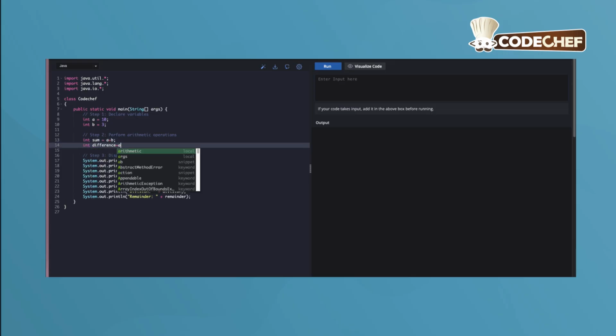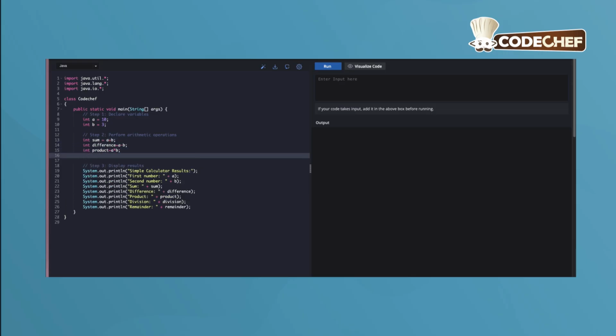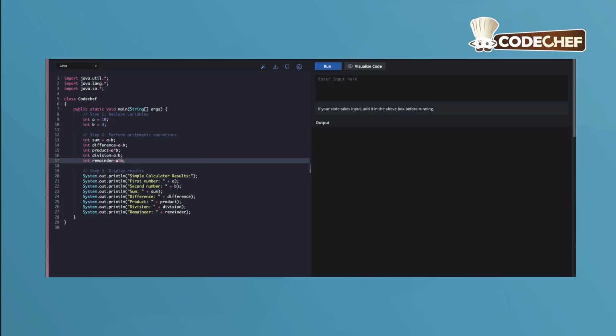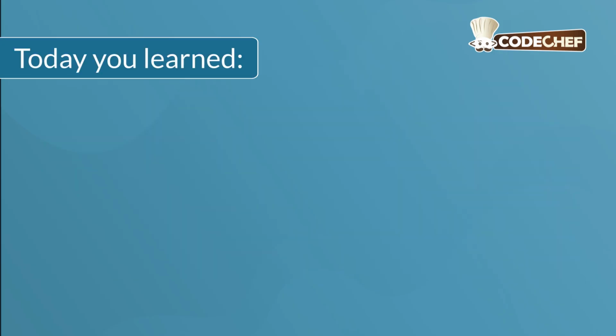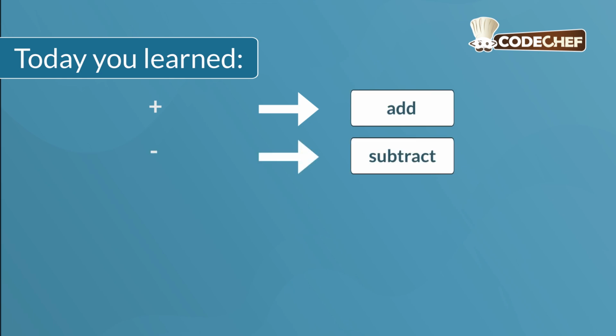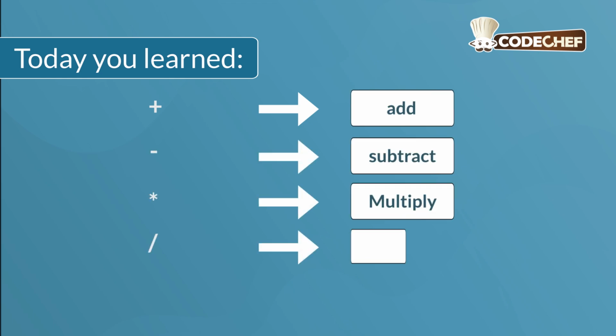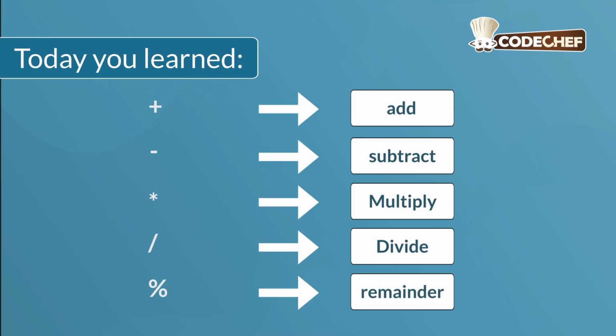Now it's your turn. Try the beginner-friendly CodeChef problem called Simple Calculator. Read 2 numbers, perform all arithmetic operations, and print the results. Today, you learned that arithmetic operators let Java add, subtract, multiply, divide, and find remainders. They're essential for all mathematical calculations in your programs.